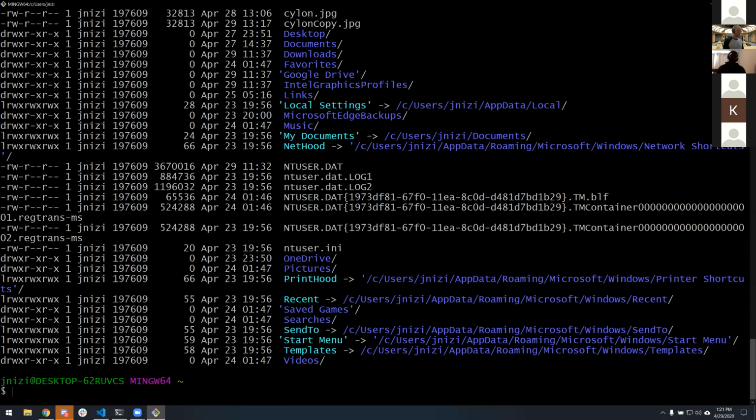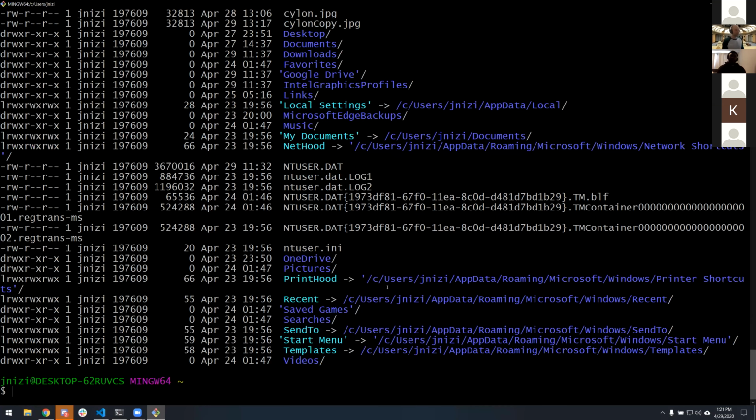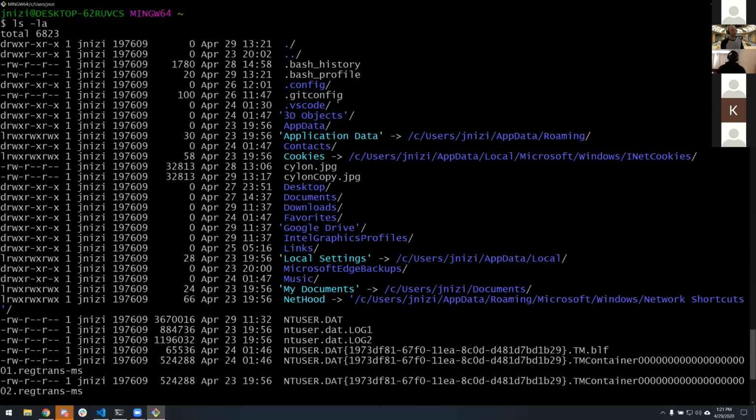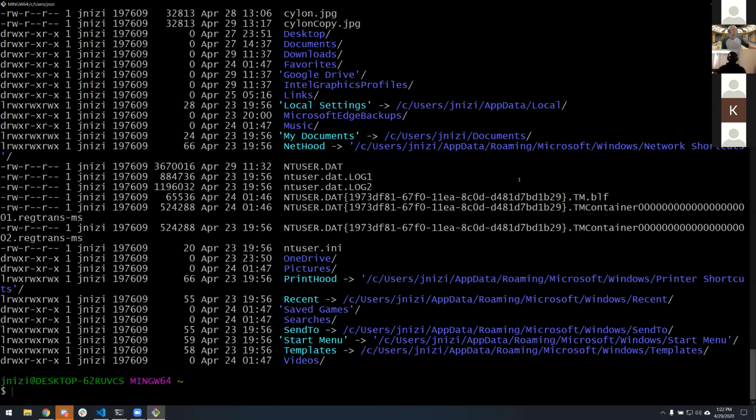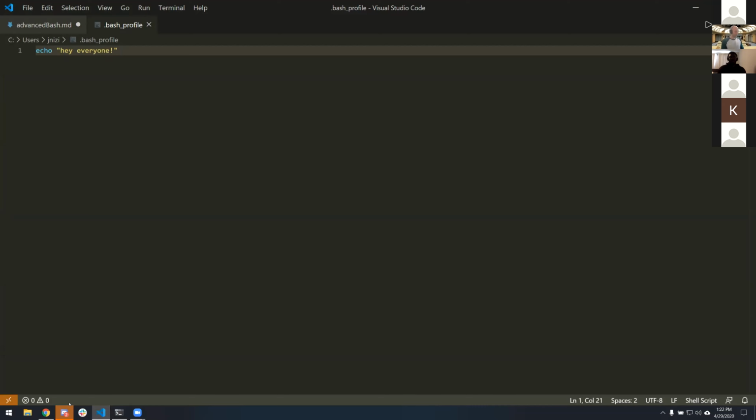Now when I look in here with ls -la, I have some bash history, bash profile, config, git config, VS Code. So I've got five hidden files. When I close this and reopen it, the first thing it's going to do is run bash profile. And what did I have in my bash profile? Echo hey everyone, so it's going to print that out. So we're going to close this and reopen Git Bash.